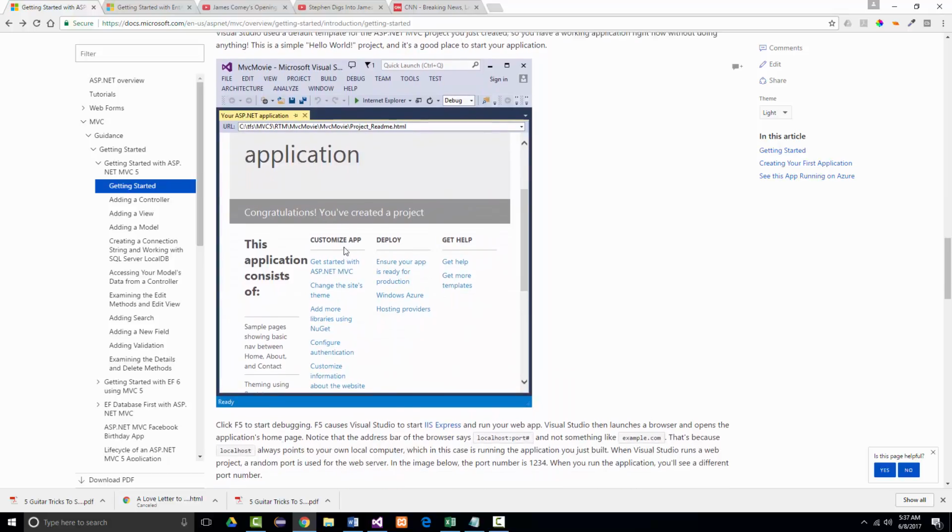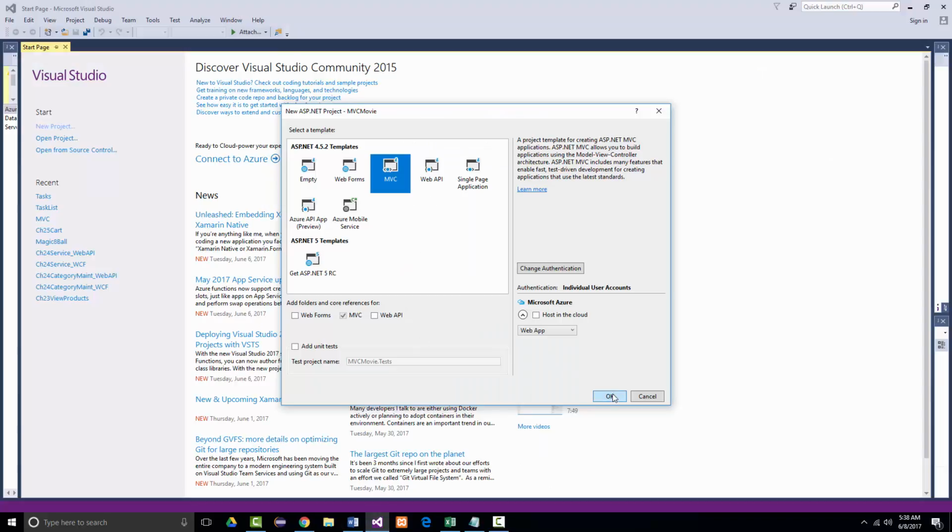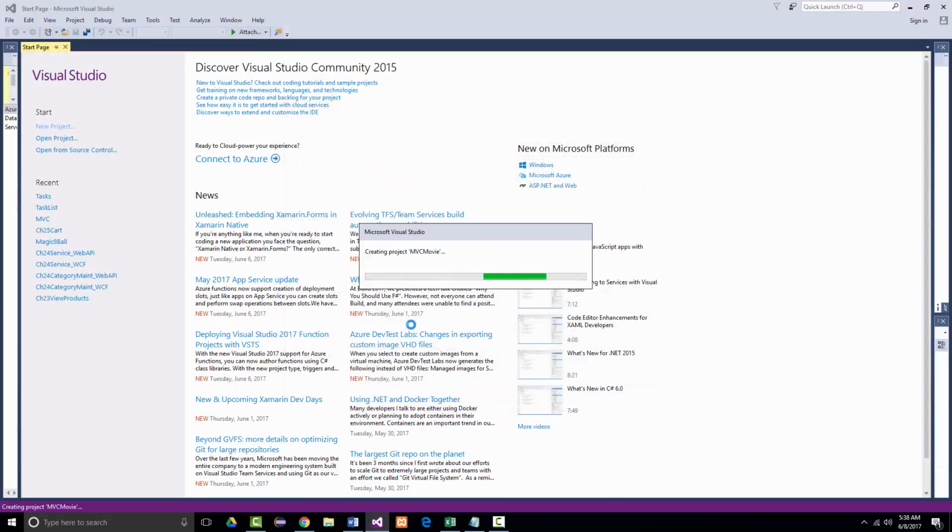As mentioned at the bottom of page 4, going on to the next page, it says Visual Studio used a default template for the ASP.NET project you just created, so you have a working application right now without doing anything. This is a simple hello world project, but it's a good place to start. So we'll click OK. It's building the project for us right now. In a matter of moments we should see the same thing you see in part 1 of this series of handouts, on page 5.